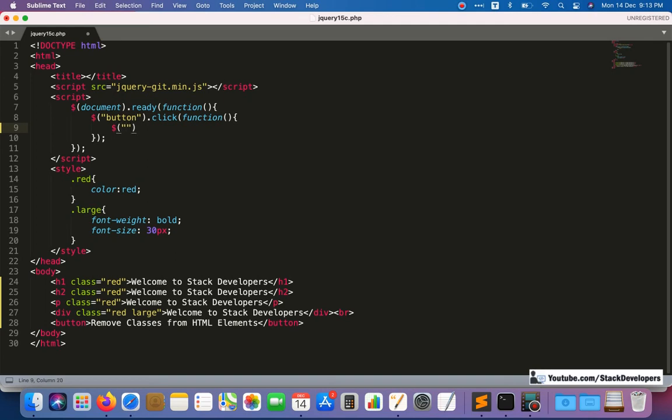I need to select h1, h2, p tag, and here I will just remove the classes. We are working on the remove class. I am going to remove the classes, whatever class there is. We have the red class. I am going to remove the red class.